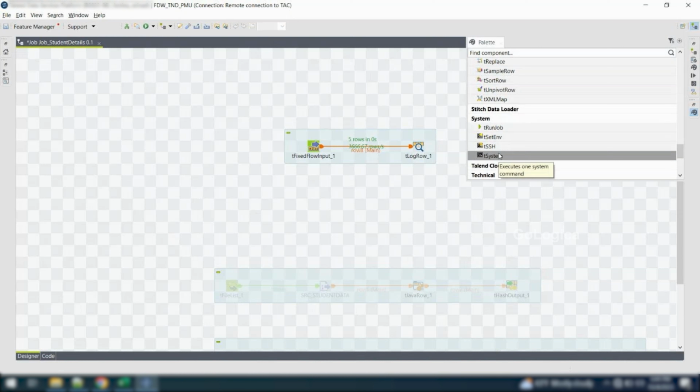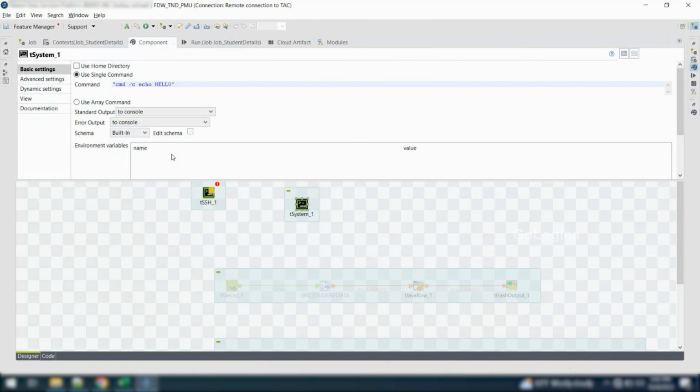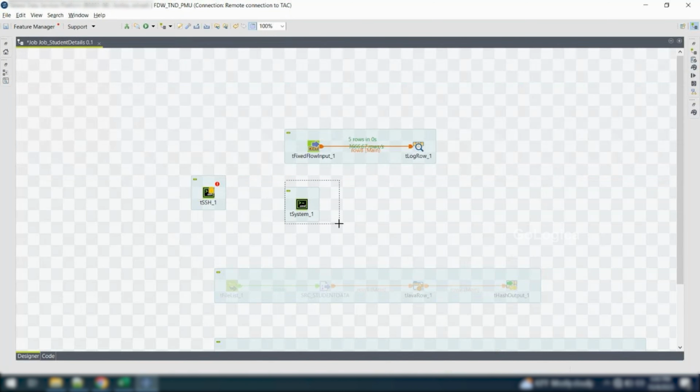What is it in your project, are you using a Windows or Linux environment? Windows only, right? Not necessary this, but for your case, I am telling you these two components: TSSH and TSystem. For example, you're deploying this code in any Linux environment. If you want to run any shell script or any scripts, commands, then you will use TSystem.